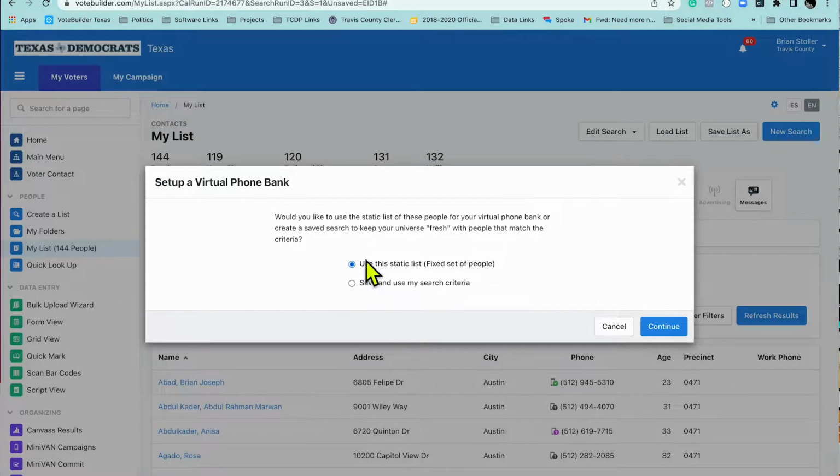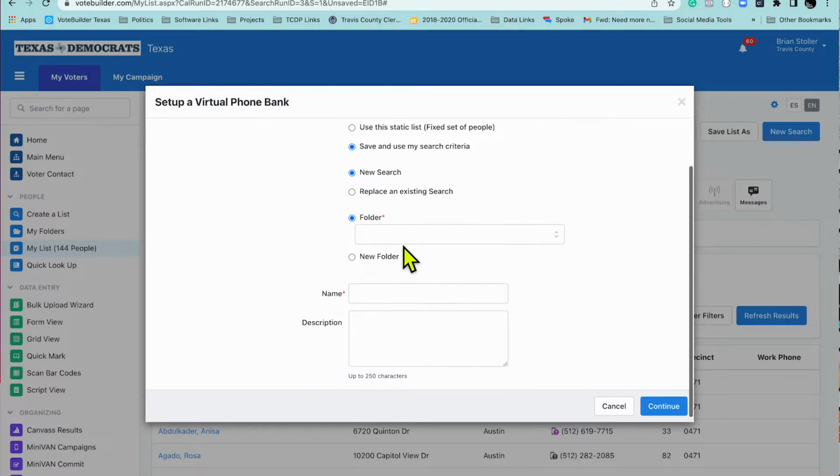Now, what's the difference here? If we use the static list to make the phone bank, it's always going to contain this same list of people. But if I save and use the search criteria, it'll update itself because people move in and out of your precinct. Maybe you built it to hide all the people who voted during early vote or something like that. Well, then each time you loaded it, it would give you a fresh set of people who haven't voted, or in this case, it'll give me anybody else who meets the infrequent voter target who moves in and out of the precinct. So I'm going to do that.